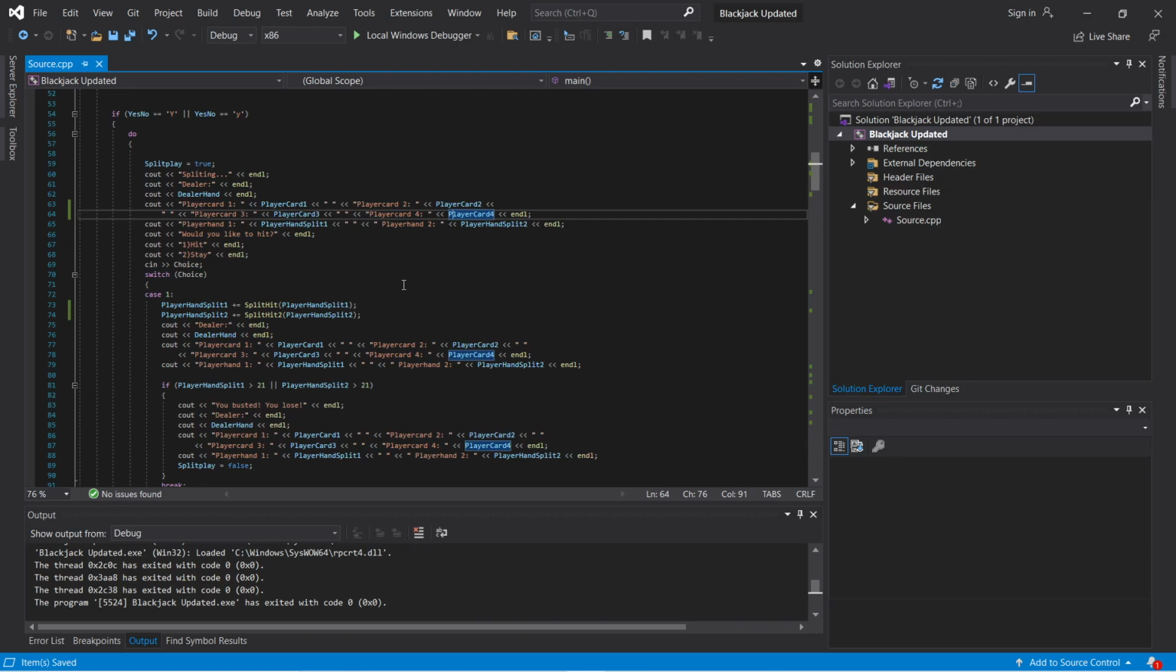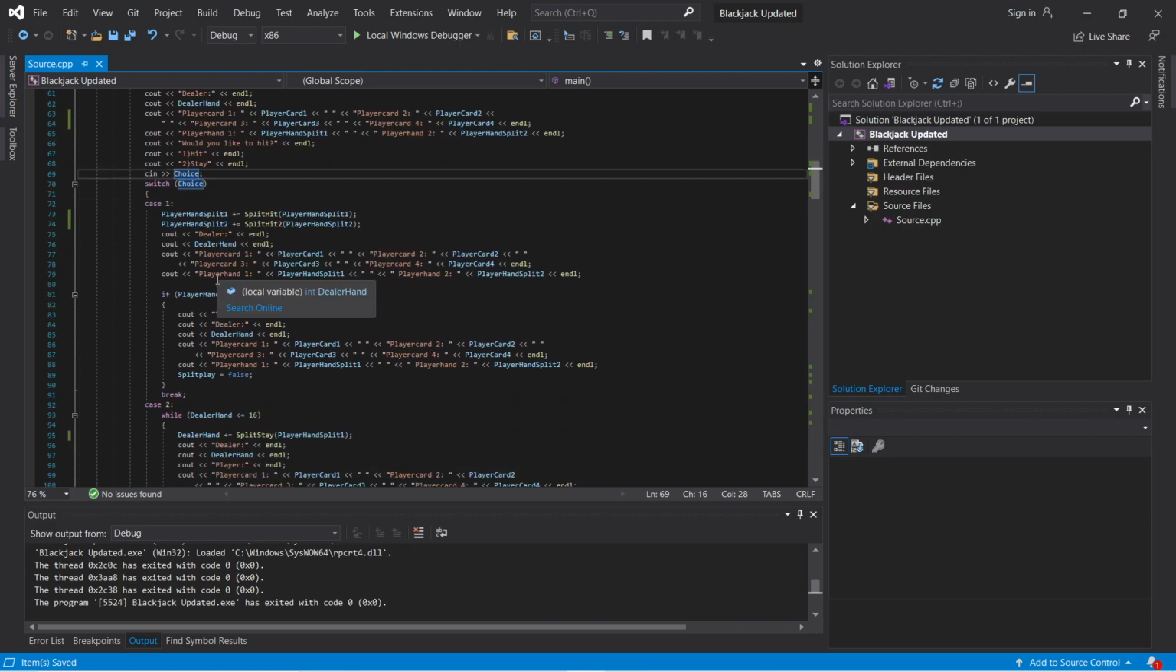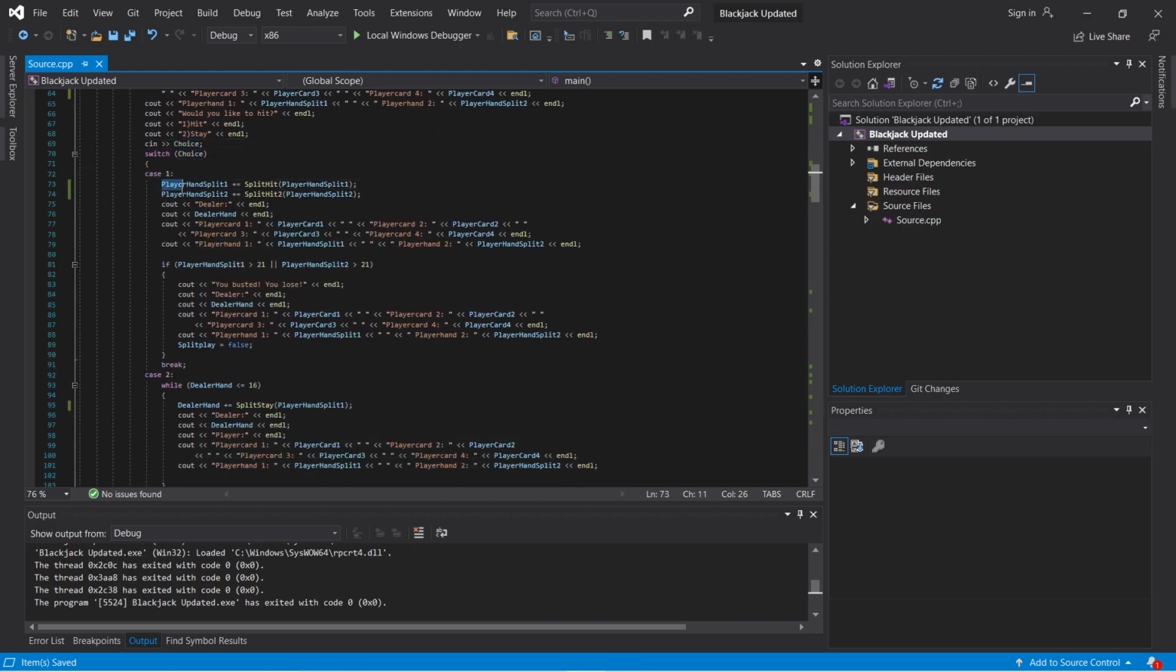So then you can do addition, see if it's actually the true number that you had gotten. Would you like to hit? Would you like to stay? And enter a switch case. Then it'll do player hand split 1 plus split hit. Player hand split 2 plus split hit 2.